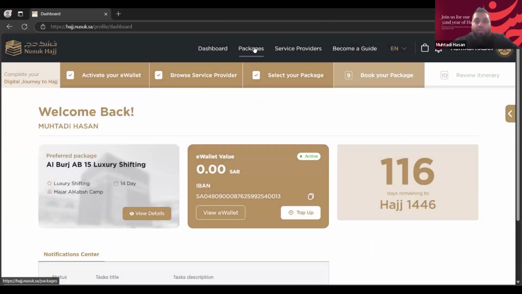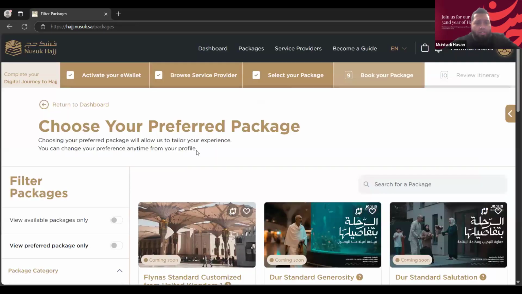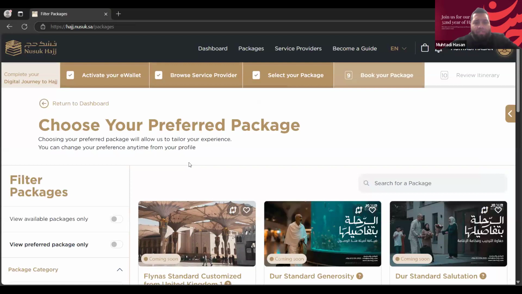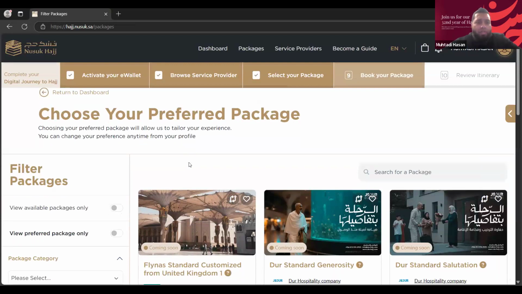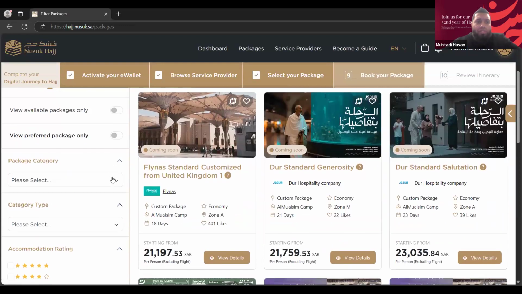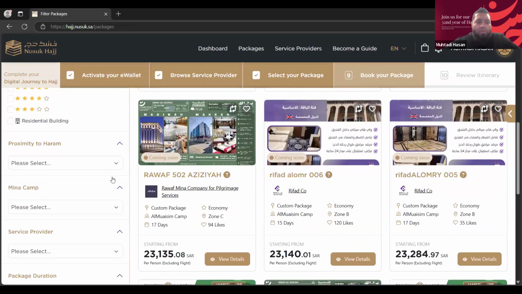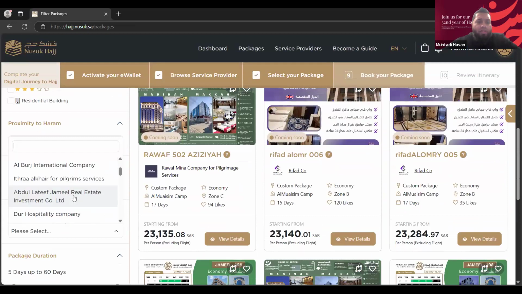I'm clicking first on the packages on the top here. You click on packages, and it will bring you to the main page of all the programs. Every single program that you see here on Nusuk is available to you, and that's why it's displayed. But we want to bring you straight to our two preferred service providers. You can either type the name in here, or what will be easier is maybe just to scroll down and come to your service provider and select either Sierra or Abdul Latif Jamil.